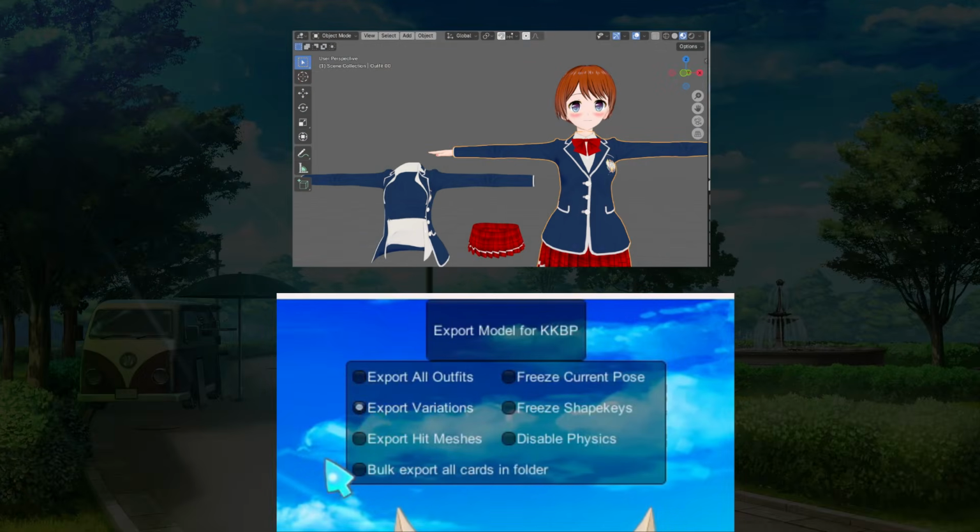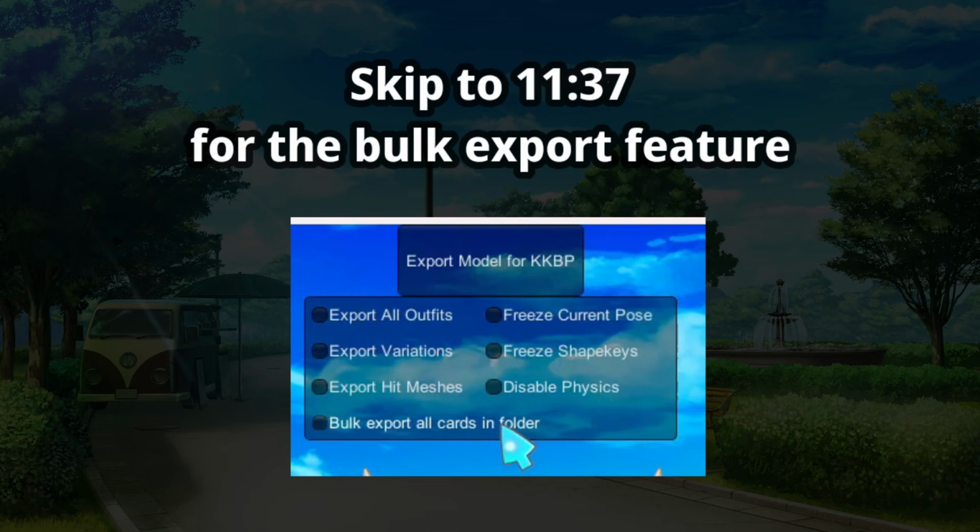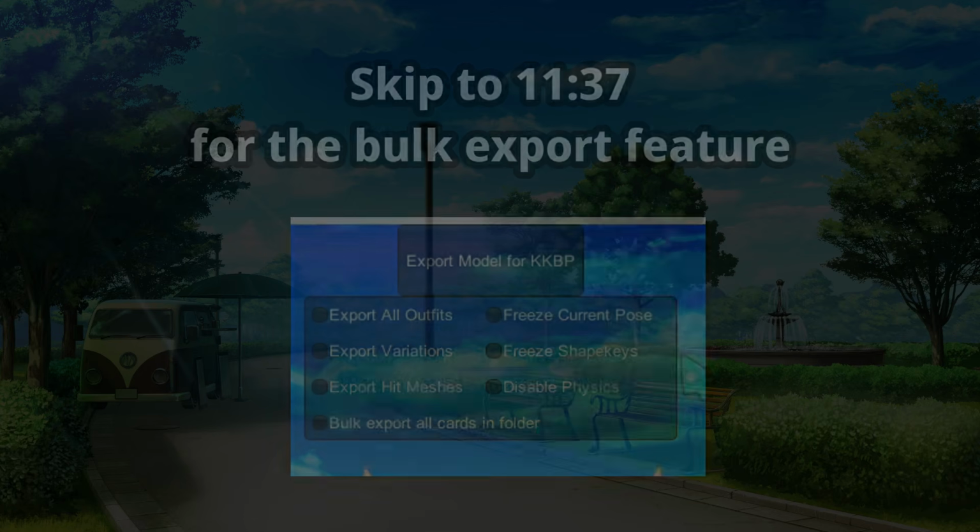Some pieces of clothes have different variations. If you want to export the clothing variations, check this box. And finally, there is a bulk export option. I'll go over this feature at the end of the video.